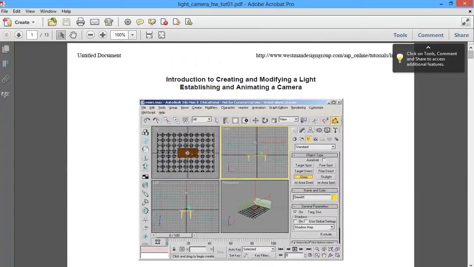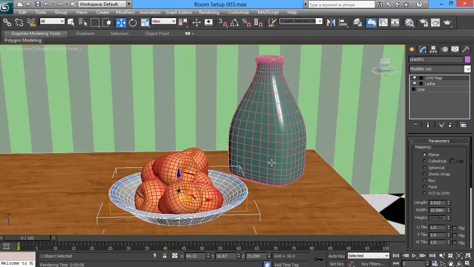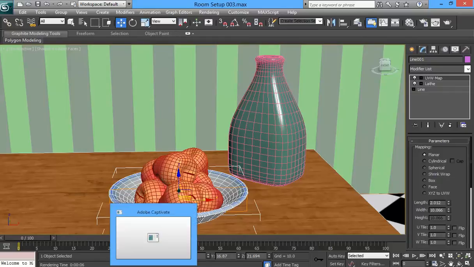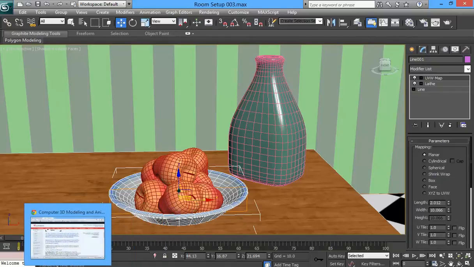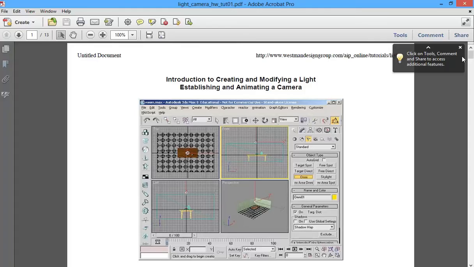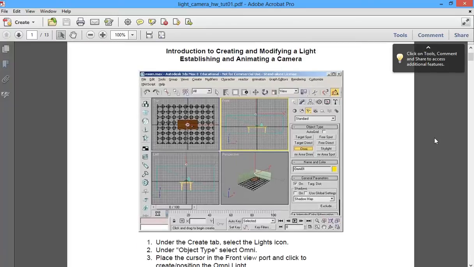So what I did is I went into 3ds Max and I made a scene replicating what we saw there. So I'm just going to use this. Your scene doesn't have to be a bowl with apples and a jug. You can make whatever you want. I just want to see that you've created a light and you messed with the settings to get something you think looks nice, and you've animated a camera. So that's what we're going to do here.